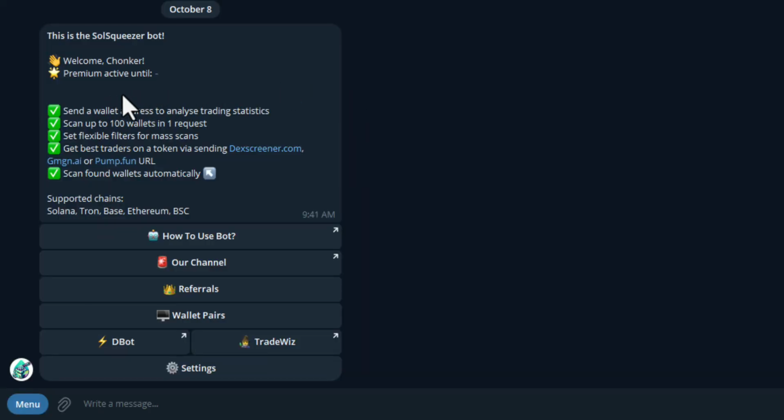So I use a paid service called SolSqueezer, which is a bot built within Telegram, which helps me find profitable traders that I can copy trade off of. Essentially how it works is you can input wallet addresses and contract addresses, and it will compile information that makes it much easier to let us know if we should be copying off that trader or not. I'm going to show you guys how it works and how I use it specifically.